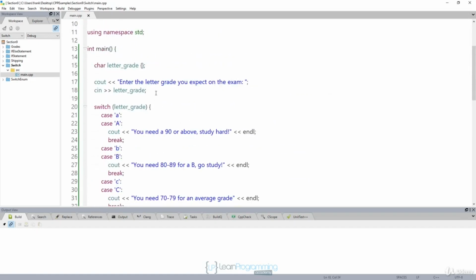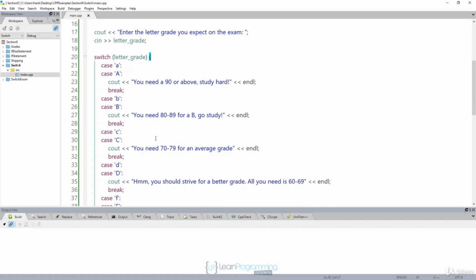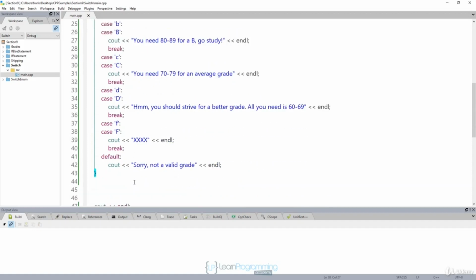We're grabbing the letter grade from the user. We're switching off of it. We're checking for lowercase, uppercase A. We've got a message, the B, the C, the D, the F, and "sorry, not a valid grade." And we'll get back to the F in a little bit. We'll write some code in there. So let's execute this.